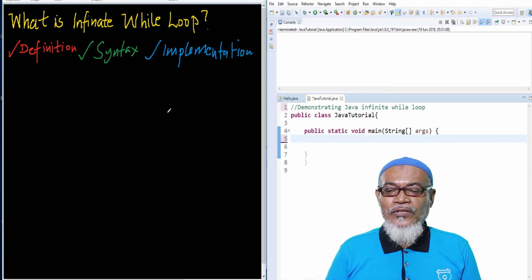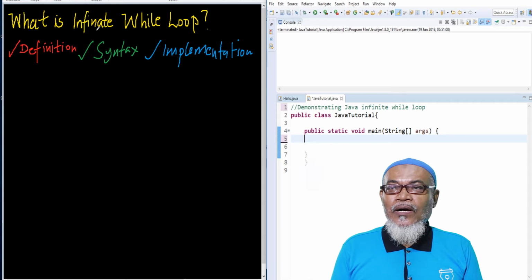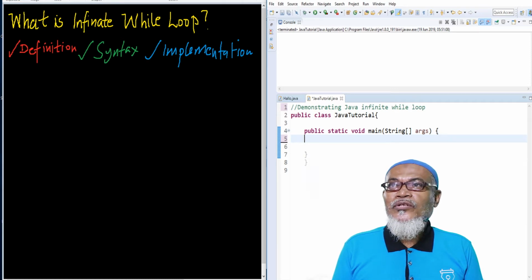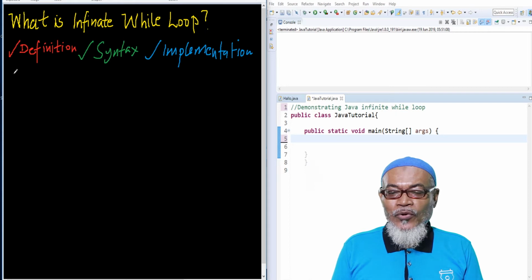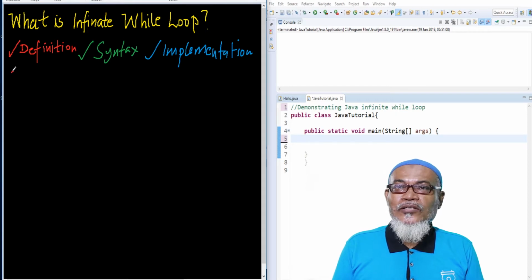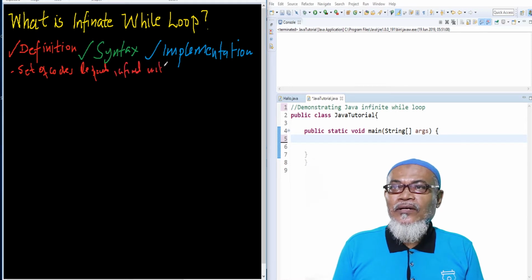When we are talking about an infinite while loop, we are talking about a set of codes that are not the usual set of codes, but would repeat themselves forever, indefinitely, until the system crashes. So basically that's what we mean.